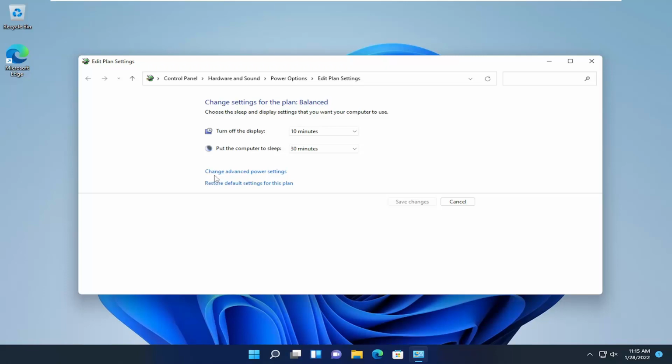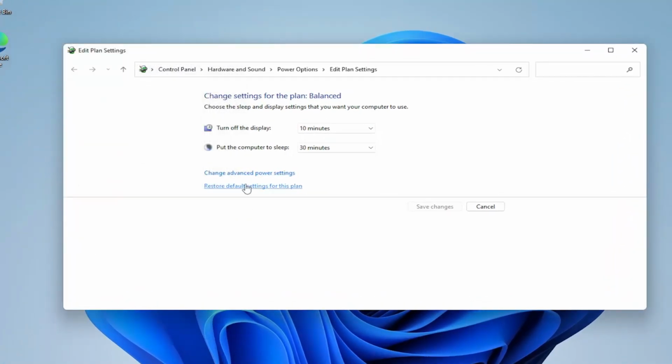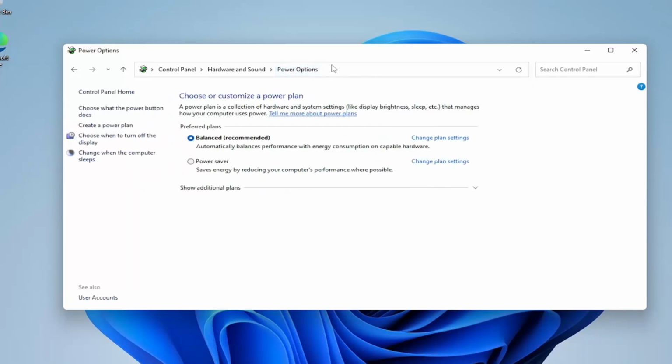You want to select where it says change advanced power settings. You want to select power options here at the top to go back one. You can also open this up through the control panel as well. And you want to select where it says show additional plans. Select high performance, favors performance but may use more energy. So I usually always turn this on.